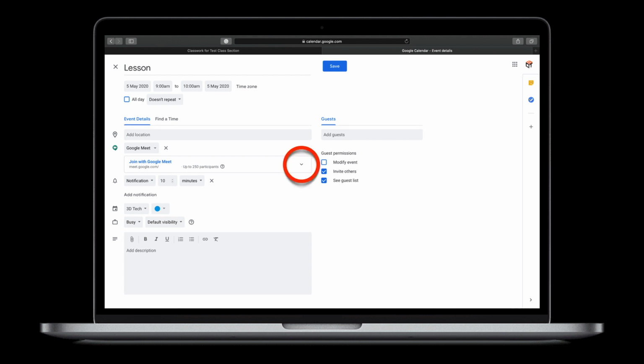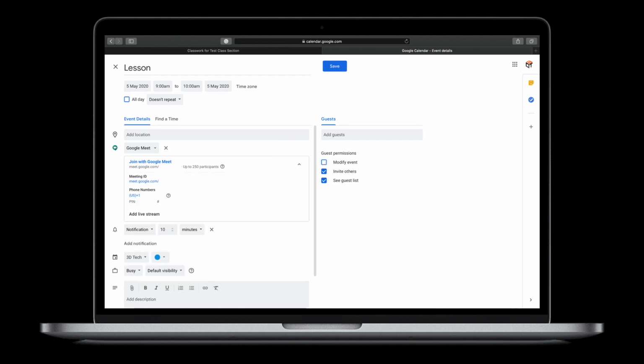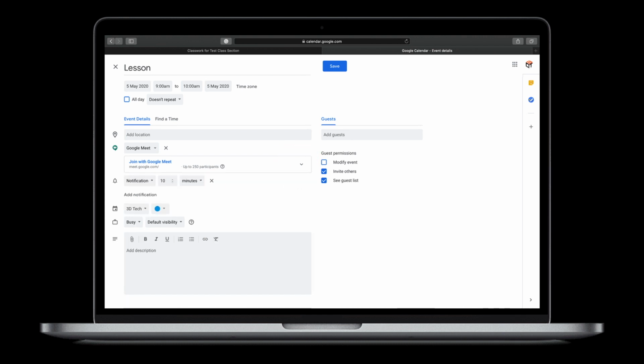By pressing the down arrow, I get a more detailed view of the Meet settings. Here I can change the Meet ID if I wish, or enable features such as live streaming. Once you are happy with the settings, press the up arrow to collapse the window.